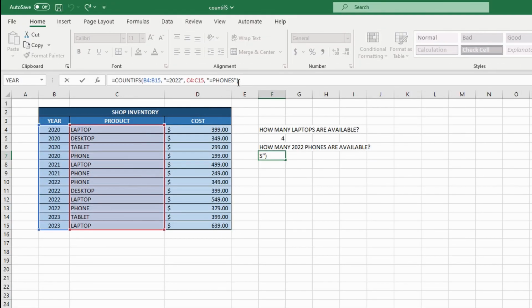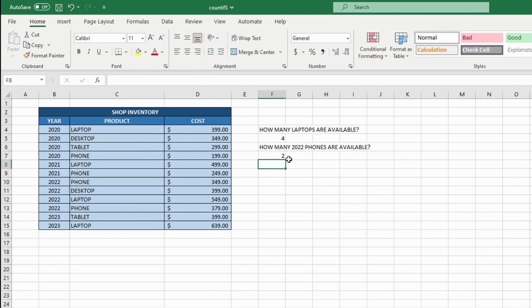Press enter. We misspelled the word phones. You can see that this function is spelling sensitive since it's going for the exact match instead of approximate. So go ahead and correct the second criteria by removing the letter S. And there we go.